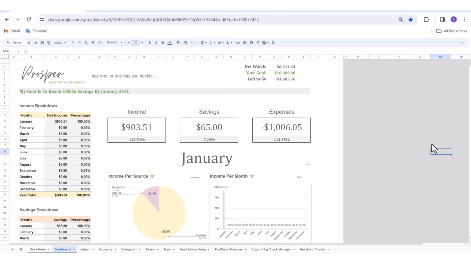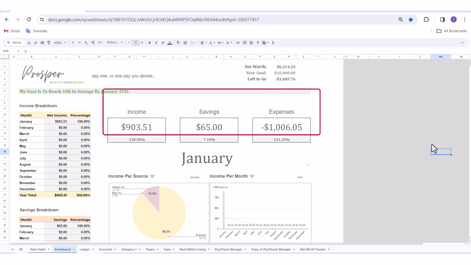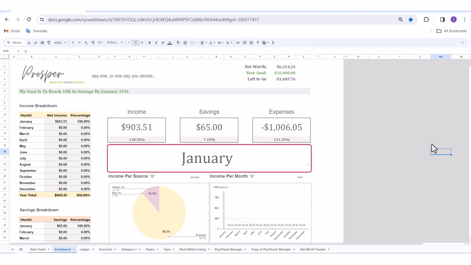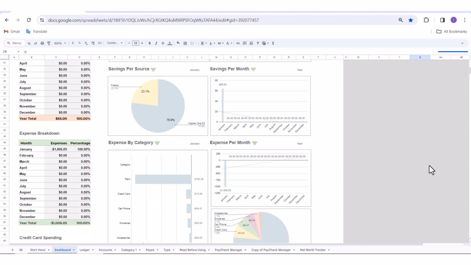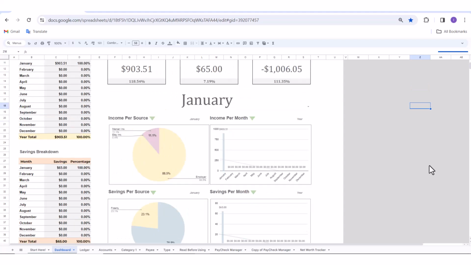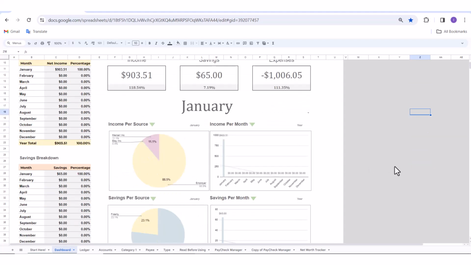Now we're going to review the body of the dashboard. It's divided into three main KPIs: income, savings, and expenses. Here you get a bird's eye view of your monthly finances. You can change the month by using the drop-down like this, and the information updates. On the right side, there are three tables that give you a monthly breakdown of your income, savings, and expenses. In the center, you have charts that give you a visual look at your financial habits.